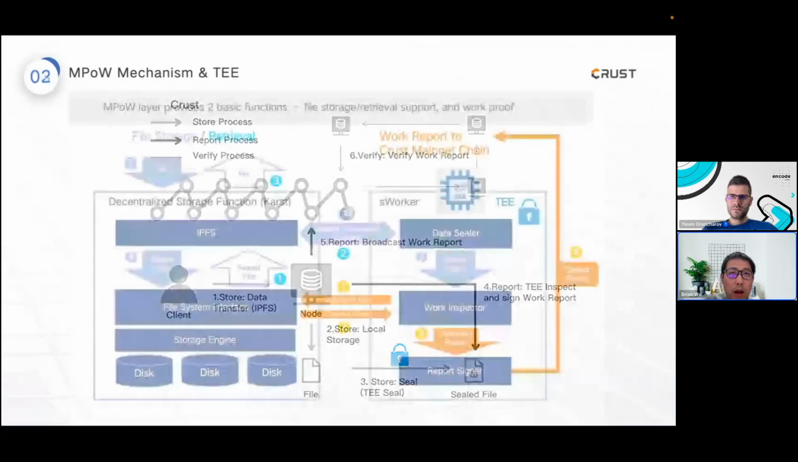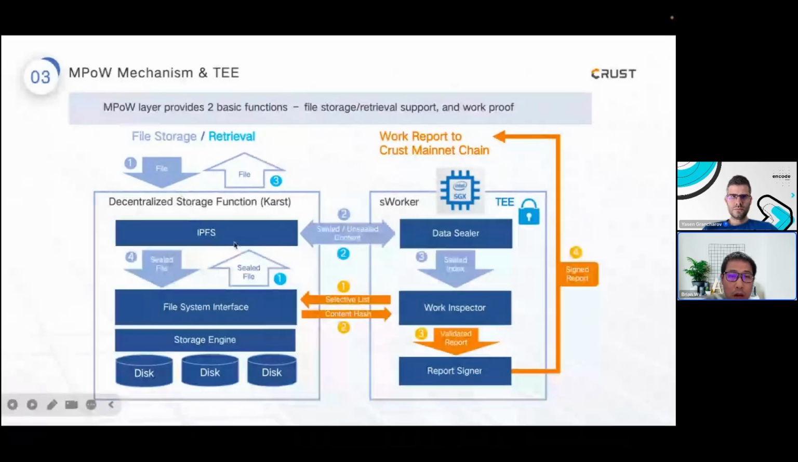Now, this is a detailed look inside a Crust storage node. When the IPFS receives the file contents from the peer-to-peer network, it will invoke this program we call the S worker, which stands for the storage worker, to do the content sealing using the TEE. S worker will inspect, sign, and broadcast the reports periodically.